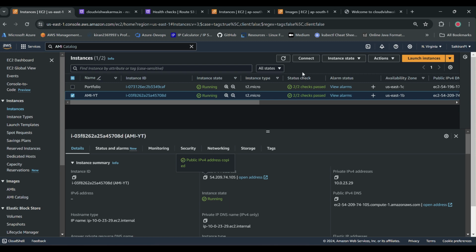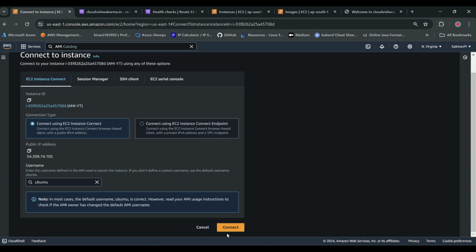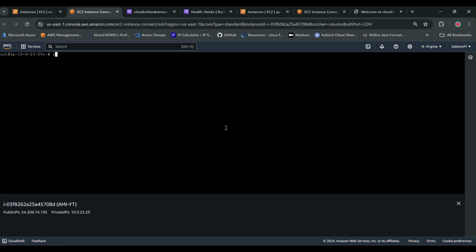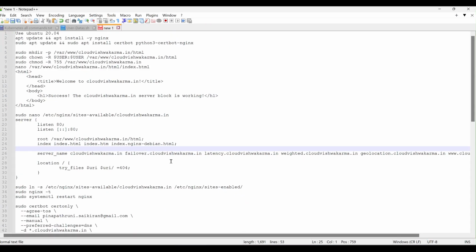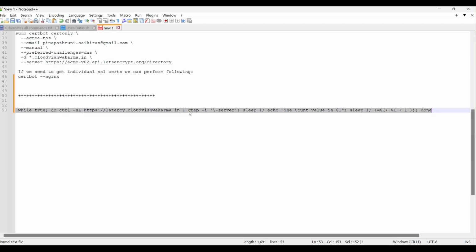Now what I'm going to do is quickly connect to this instance. Here I'm going to run systemctl and stop Nginx, guys. Before stopping it, let me open this. I do have one command, I'm going to give it to you, don't worry. But you have to change this, this is latency, right? You have to change it to failover.